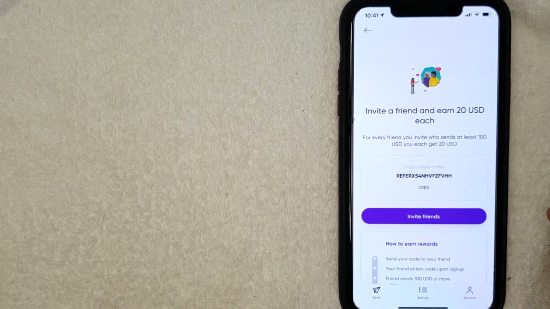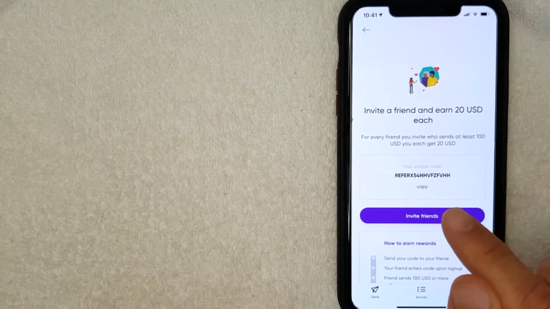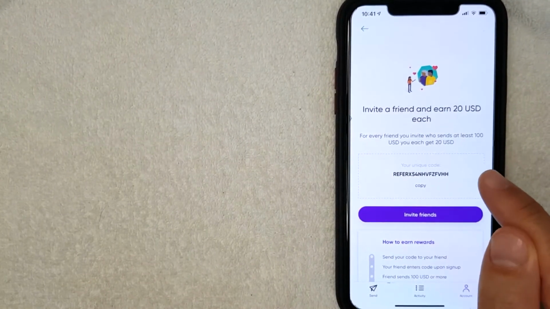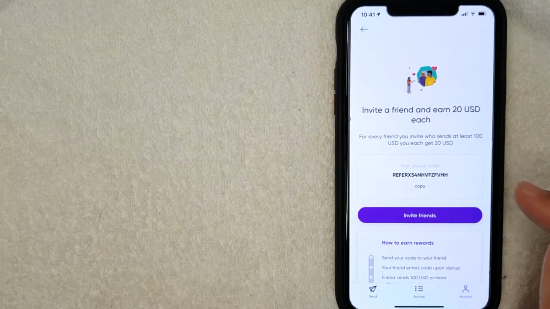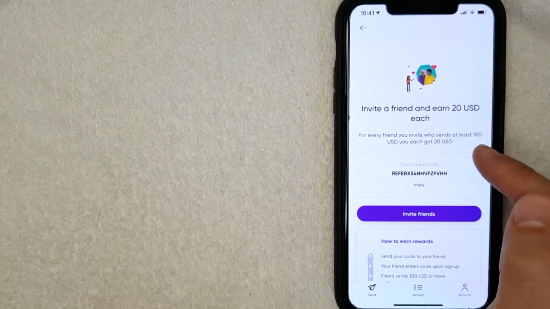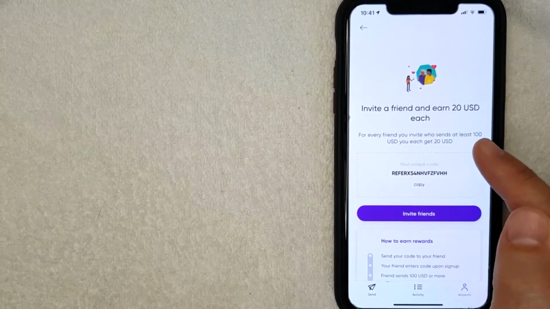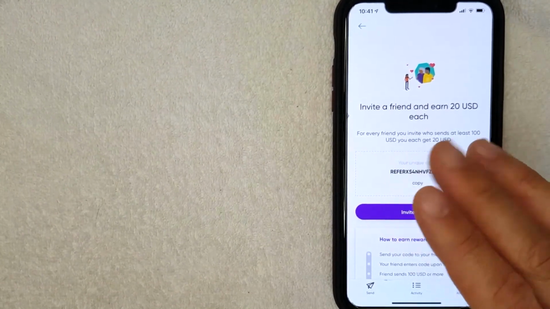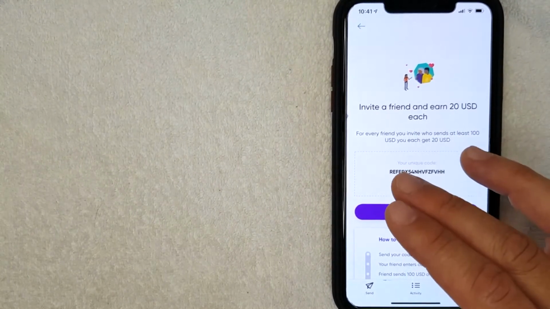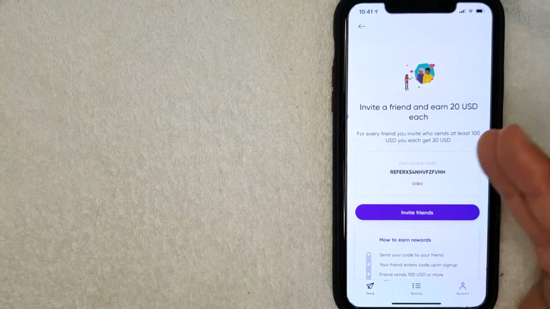Okay guys, I went ahead and clicked there, and as you can see, your WorldRemit discount code will populate right here. This is only for new users that you invite to use WorldRemit. And you can see the promotion right here. For every friend you invite who sends at least $100 US, you each get $20 US. Now your promotion could be different than mine depending on which type of currency you normally work in. Also, at the time that you're watching the video, this promotion could have changed.